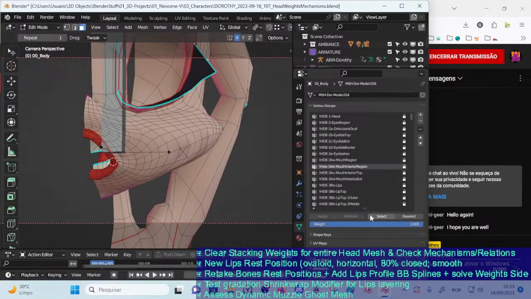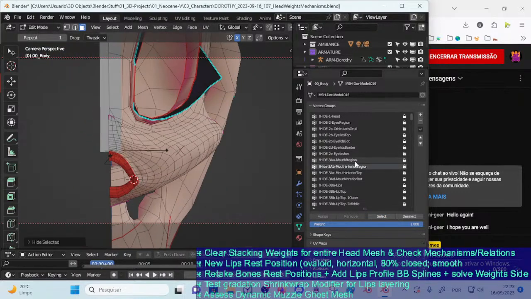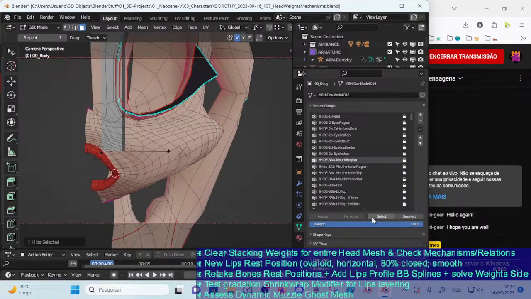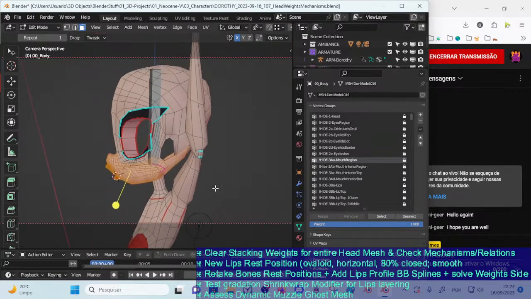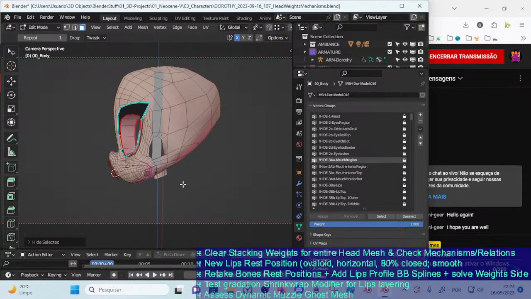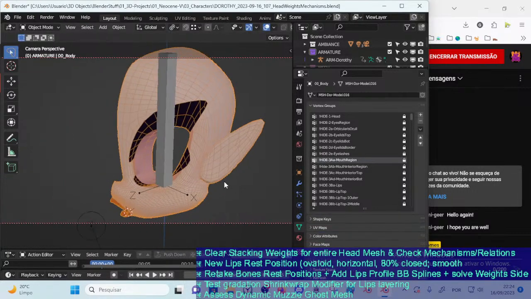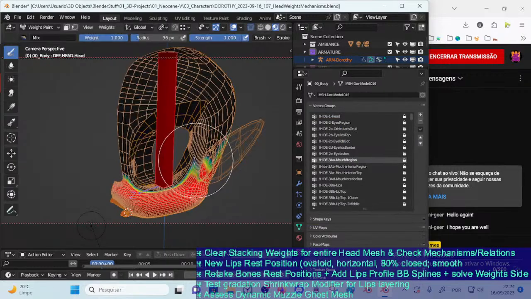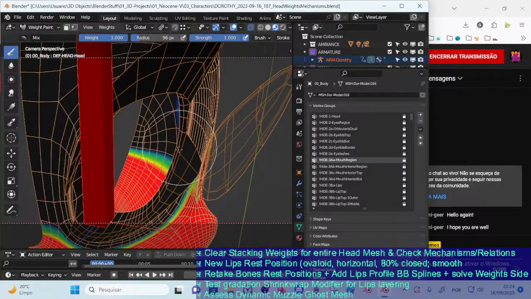Mouth interior, we just hide for now. We'll retake this last. Mouth region, we no, this is incorrect. Let's just hide the rest so that we can continue here. Okay, so at least I've hidden the mouth interior, so that's fine.